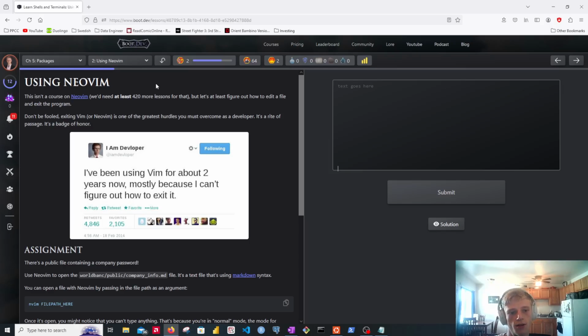Don't be fooled. Exiting Vim or NeoVim is one of the greatest hurdles you must overcome as a developer. It's a rite of passage. It's a badge of honor. I've been using Vim for about 2 years now, mostly because I can't figure out how to exit it. That's funny.